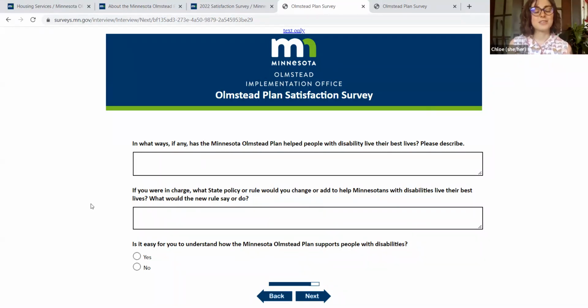After that, we have the next question, which is, if you were in charge of the Minnesota Olmstead Plan, what state policy or rule would you change or add to help Minnesotans with disabilities live their best lives? What would the new rule say or do? So again, we want people to really let us know what they think would help them live their best lives.